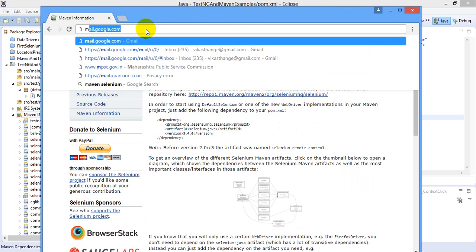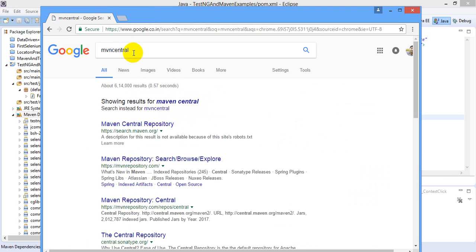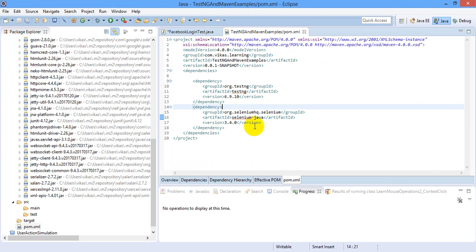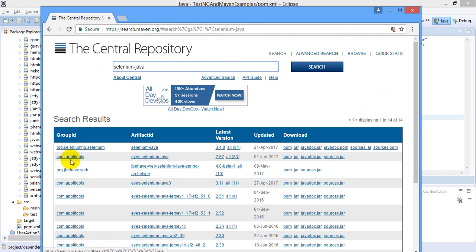can open the Maven Central repository. Just say Maven Central. You will see this Maven Central repository. And what is my artifact ID? Artifact ID is selenium-java. Copy that and search here. Put that artifact ID here and search. So you will see org selenium java. Latest version is 3.4.0. All the versions are there. Total 81 versions are available. Last updated was on 21st April 2017.